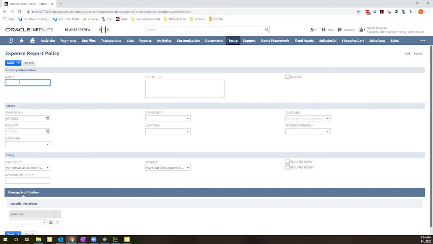So let's call this my $50 meal cap. Okay, I'm going to leave this open-ended, so I'm not going to put an end date, and I'm going to associate it with 2 subsidiaries in this environment. I can limit this to a particular department, location, or customer, as I mentioned, but for this scenario, I'm just going to do it globally, so anyone who's entering expenses against the meals and entertainment expense category.